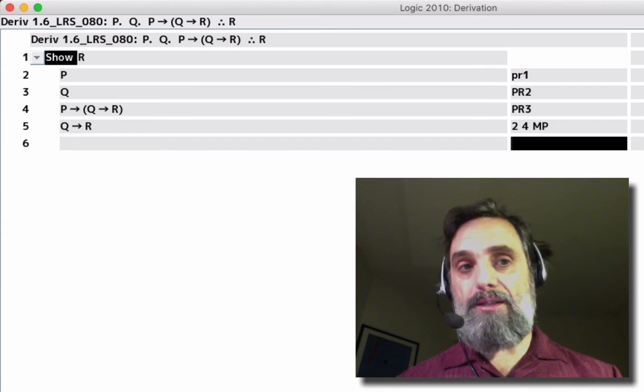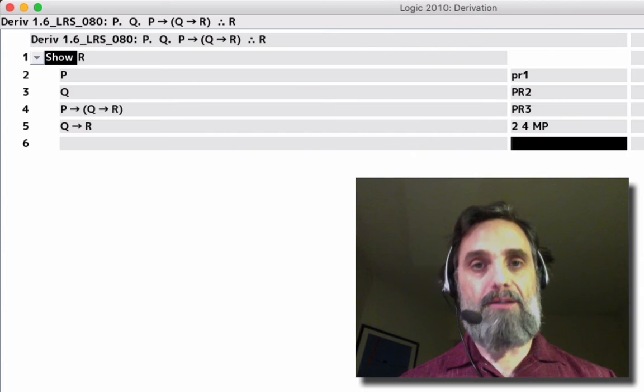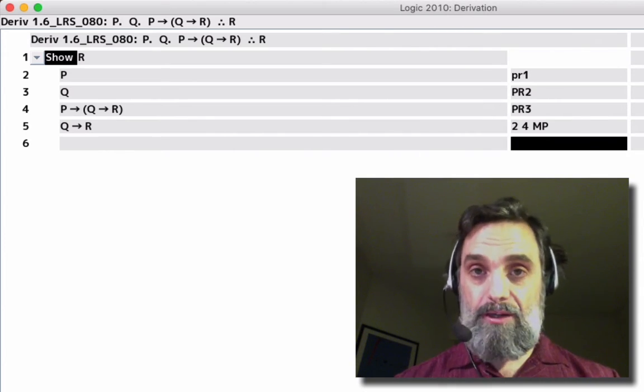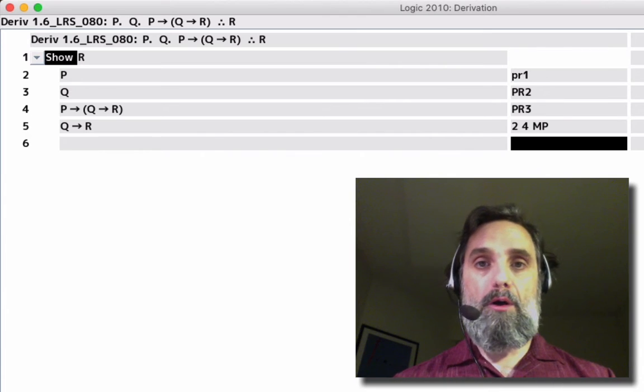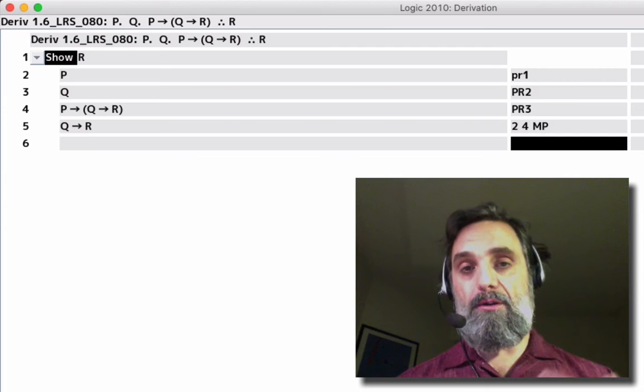Can we box and cancel? Well, to box and cancel, we need R. We don't yet have R, so we can't box and cancel. So we're going to need to continue with our rule applications. Again, the only rule we have right now is MP. So we want to look to see if there are any opportunities to do MP.